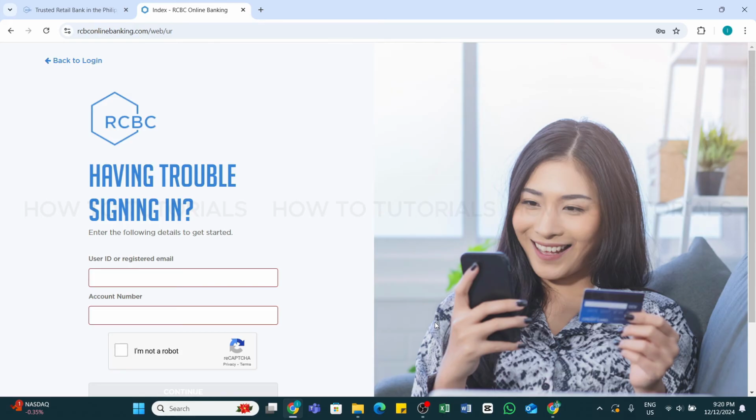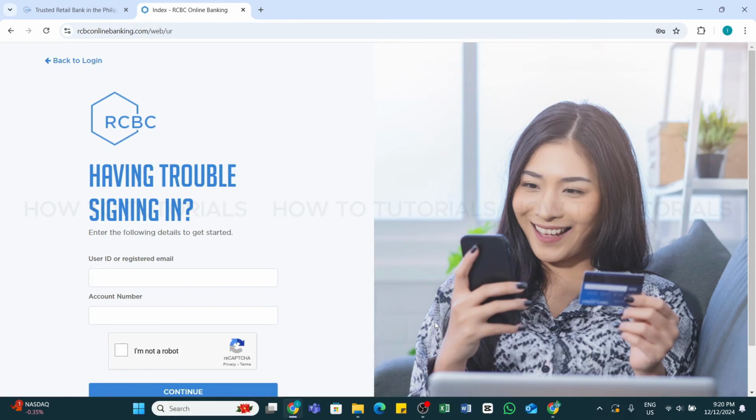Also, you will receive a one-time password on your registered phone number and then you will need to input the one-time password in the provided field and follow the prompts to create a new password. Once after doing that, you will be able to reset your password successfully.